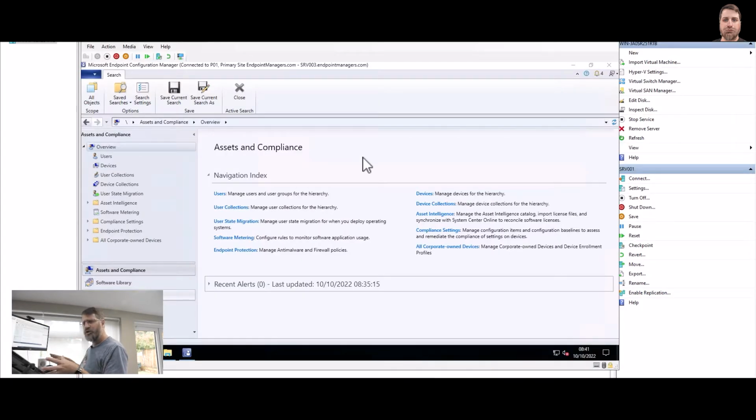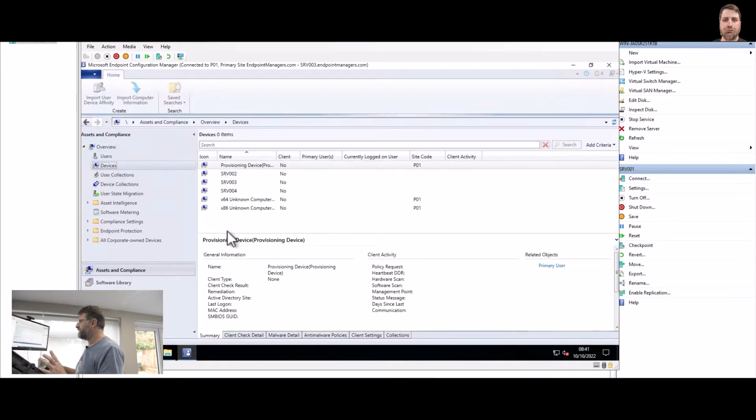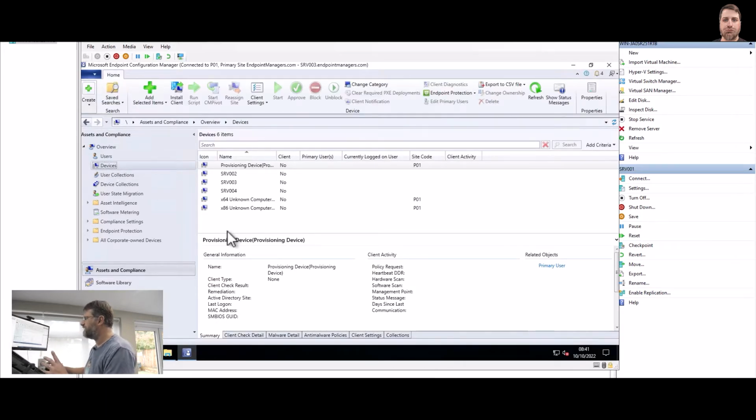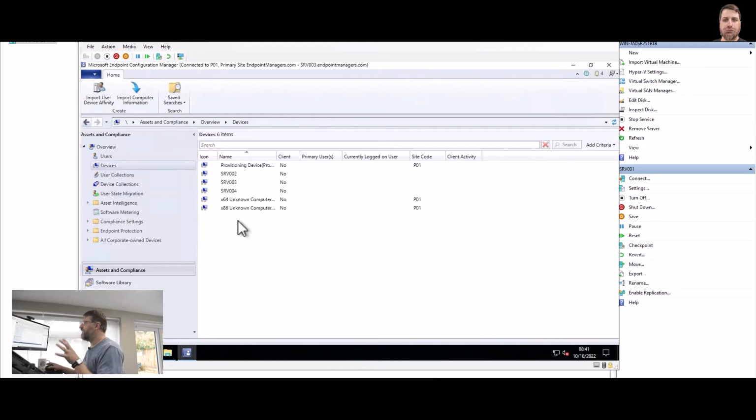Here on the Configuration Manager server, what I want to show you here in devices, so assets and compliance, devices, we don't have the workstation 01 listed. What we have is just the server 2, 3, and 4, because they are part of the Configuration Manager infrastructure. And shortly, as soon as we start installing, the workstation 01 will appear here.